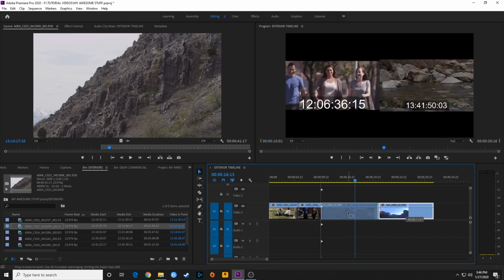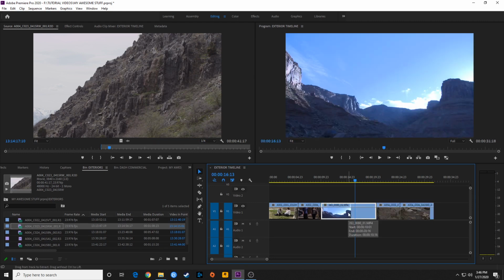Now I hold down Control, or Command on a Mac. And now, not letting go of the Control key, I'm going to let go of my mouse. And now I can let go of my Control key. And look what that does. It does a ripple edit, basically shoves that in and shoves everything else out.